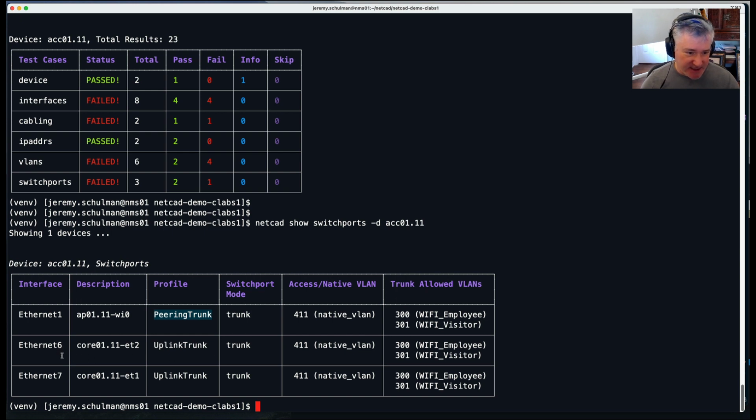And then 6 and 7 are uplink trunks. And what that profile says to the system is, any VLAN that I'm using, I want to put on this interface. So because Ethernet 1 is peering to the access point, and is consuming or getting these from that device, 300, 301, it's placing those on the trunk here, 4, 6, and 7.